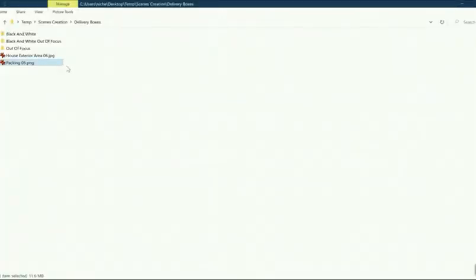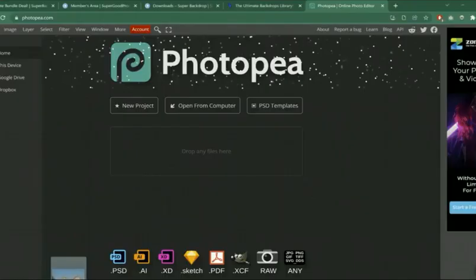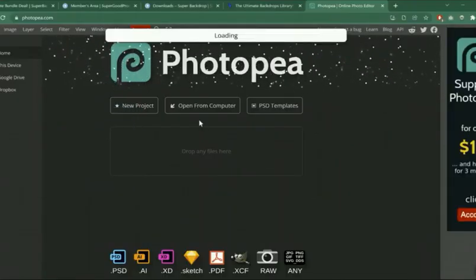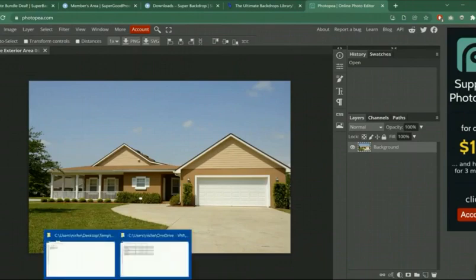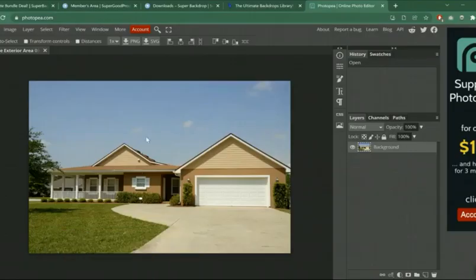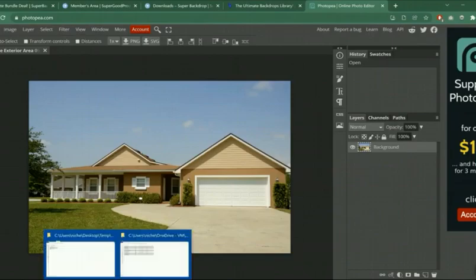Okay, the first thing is that I need to upload this backdrop to my Photopea software. So I just drag it into this document here, and Photopea will create a new document for me. The next part is that I'm going to drop the versatile visual of a person holding a couple of packages on top of this, in front of this house over here.